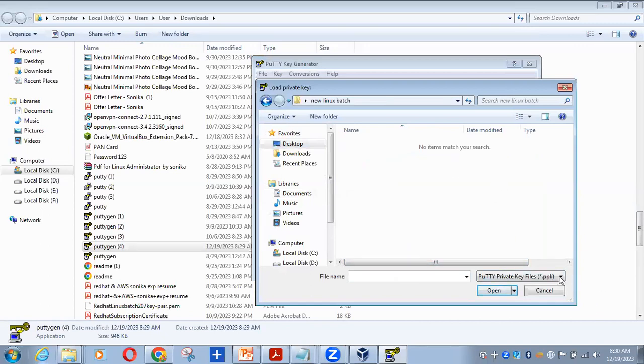So I have kept the PEM file over here. Here you can see PuTTY PPK files are only viewable. But here you have to drop down and select all files. So the PEM file is viewable. Click on it and open it.